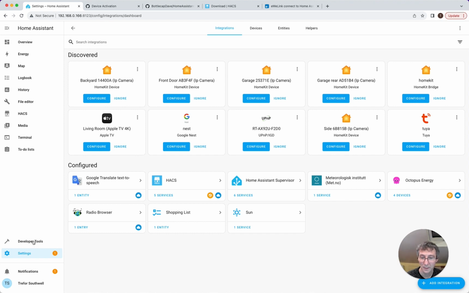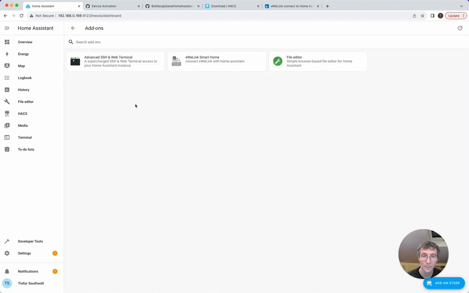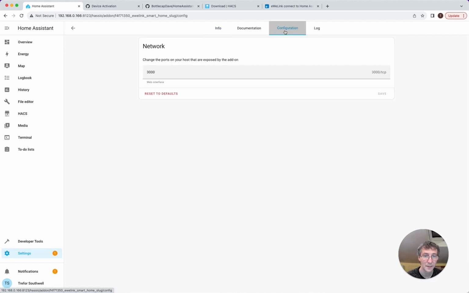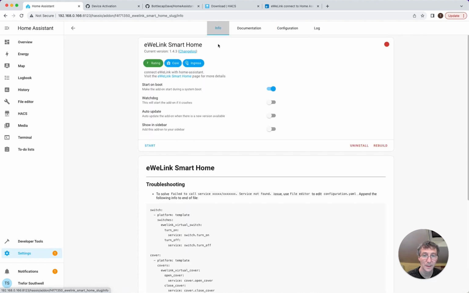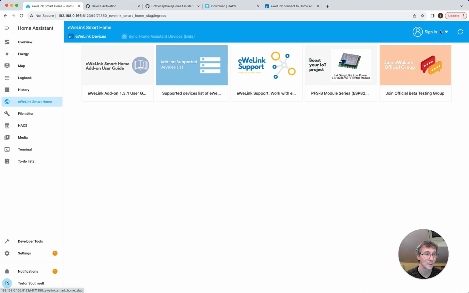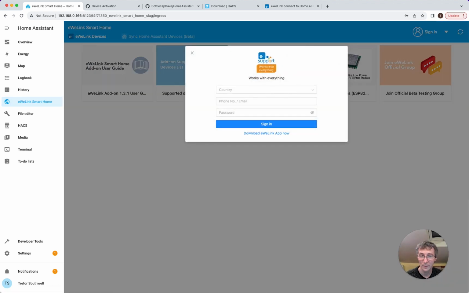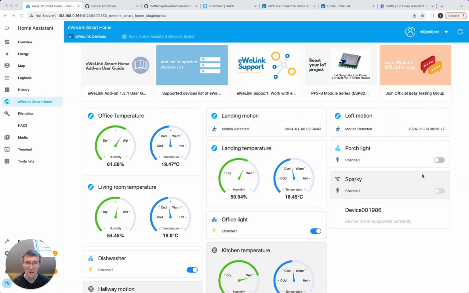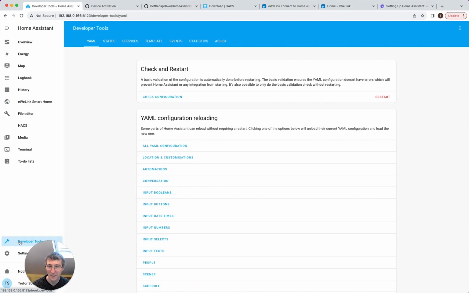So hopefully my eWelink add-on is now installed, and here it is, and then I can configure it. There's not much to change here, so we need to start it. And this one's got its own web UI, so I show that in the sidebar and I click on it. And this is quite nice because I just sign into my normal account here and it will work. And so now eWelink's installed and it's got its own dashboard here, but I can actually go into HomeAssistant and see the different entities associated with it.